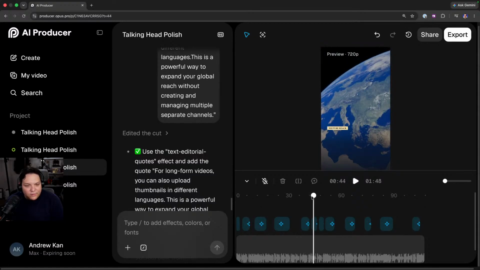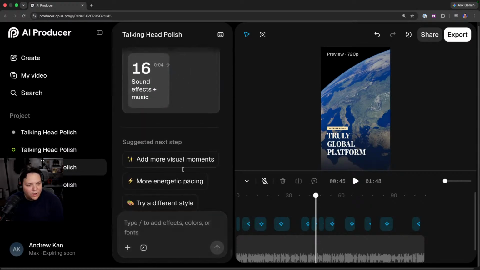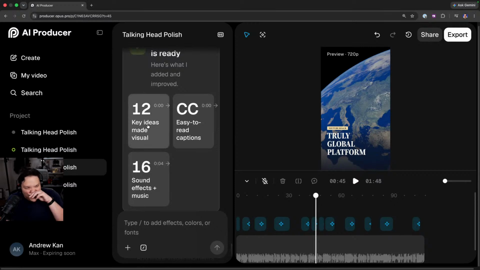Another thing I could do, and this is another effect, all of these effects are here. You can zoom in to see where they are. And if you go back to what it's done, it's made key ideas, made visuals, it's done captions, it's added sound effects and music. So all of a sudden it's doing all of these things for me.